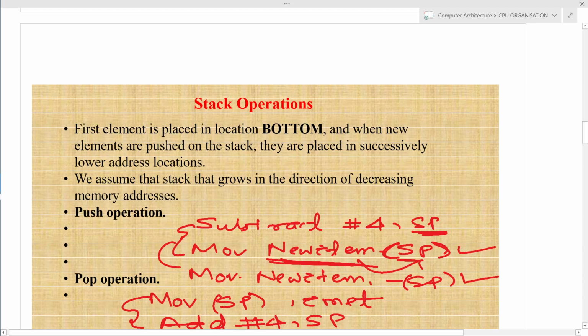I can also write these two in a single line by writing move, then the stack pointer value plus, then item. So either I have to write this statement or these two statements for the pop operation.